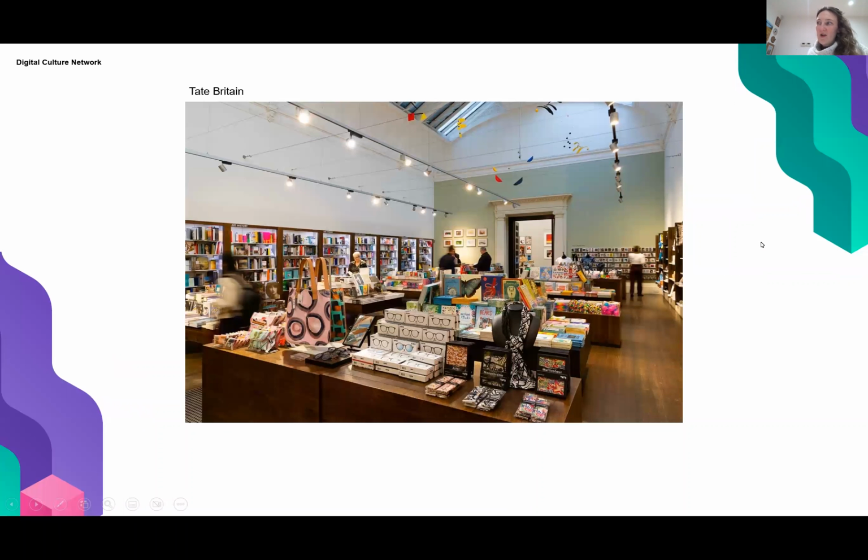And let's take a look at a customer journey in a shop. So here we are in the lovely Tate Britain gift shop. And I was thinking about what might I do as a customer in this shop? Well, first of all, I might browse. So I might walk over to the bookshelves, take a look at what books are available. I might move from the books over to this stand here and look at this lovely bag.